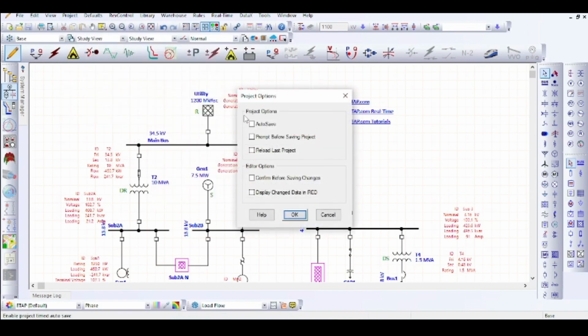Then the next one is Option. In that option, some saving options are there. The first one is auto save. The second one is prompt before saving the project. Suppose you are working on the project, continuously adding components or changing things and doing studies. Sometimes you forget to press the save option, and if you do not save, the modification you have recently done will not be saved. To avoid that, enabling the auto save option or prompt before saving the project will help you.